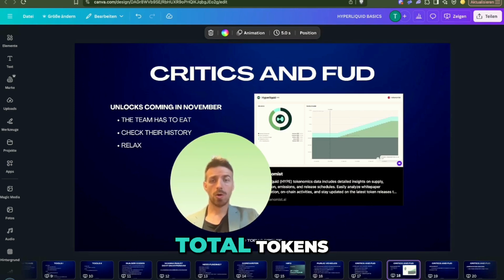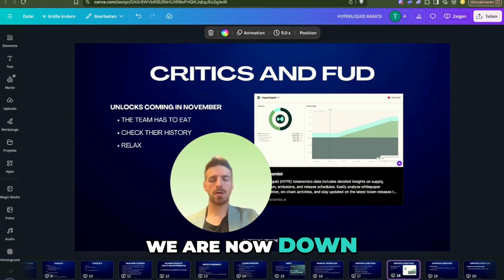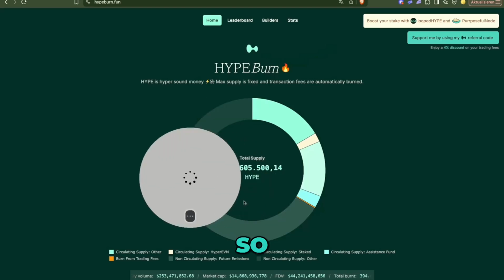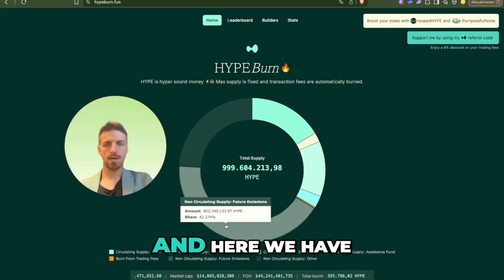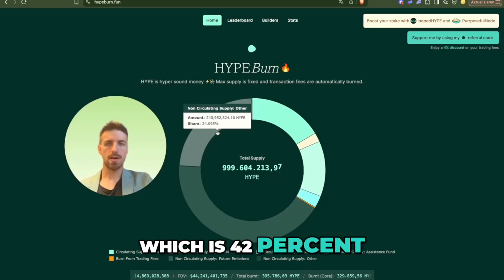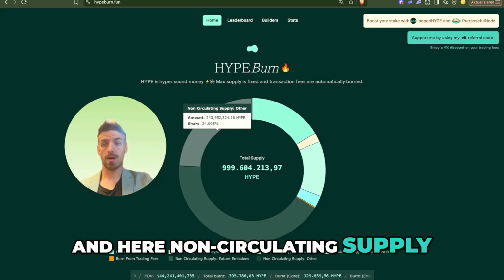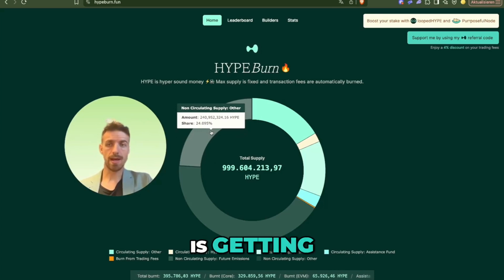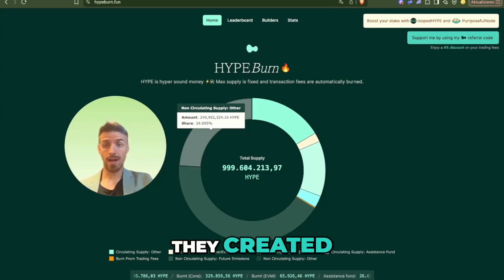It's the token design. We have 1 billion total tokens. We are now down to 999,600,000. And at the beginning, we got, I can show you here. So that's Hyper. And here we have future emissions, which is 42%. And here non-circulating supply, 24%. This is the team. That's what the team is getting, 24%.